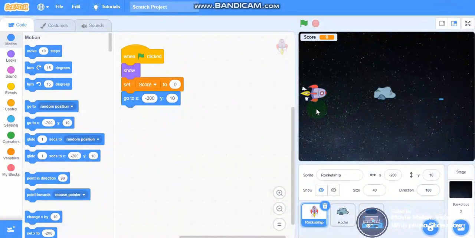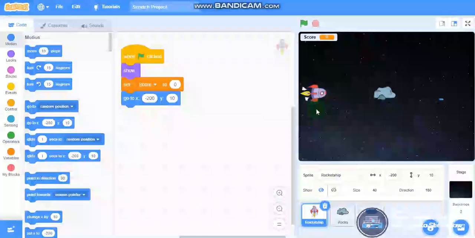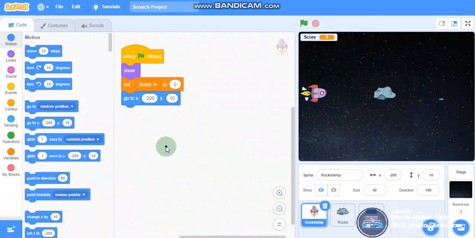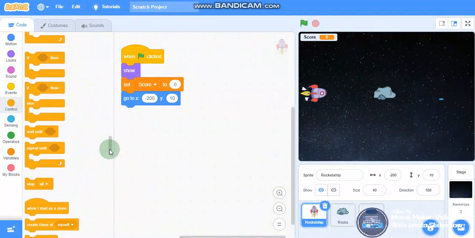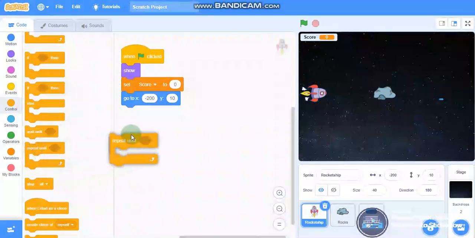So you can see that rocket ship is facing towards the right side. Now let's go back to the code. Now we need to make a code in which whenever we click the up and down arrow, the rocket should move up and down. So first we'll go to the control section, scroll below and select repeat until block.